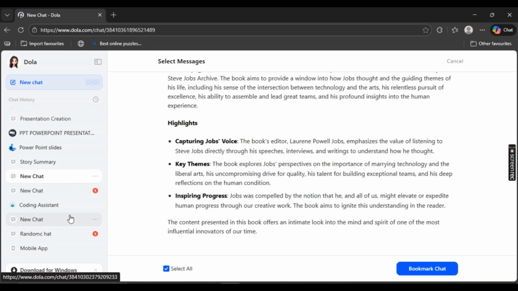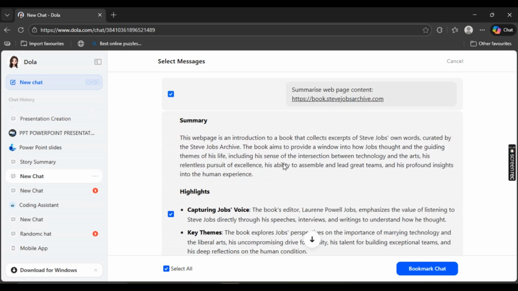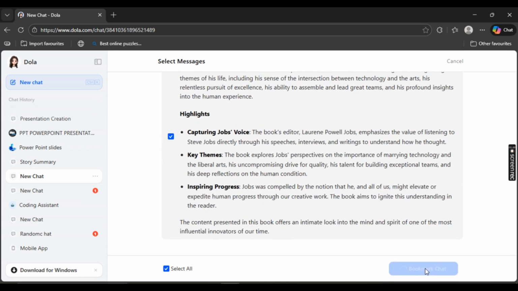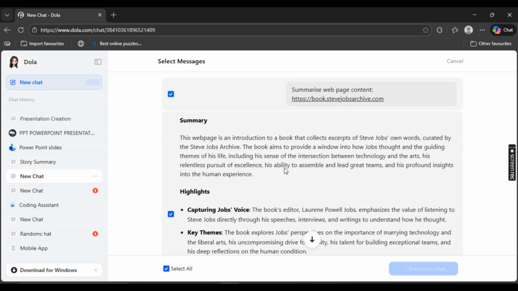Once that is done, you can simply select the chats that you want to bookmark and then select bookmark chat, and you should be good to go. And that's it. Super simple and easy. This is how you easily bookmark your chats in Dola. You can simply check it as well. We have also created a video on how to check a bookmark, so make sure to watch that.